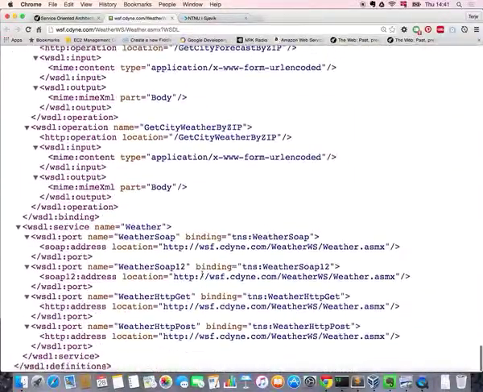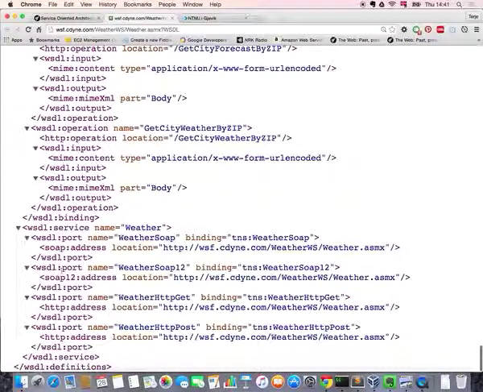Typically quite down here you have a WSDL service with a port, and you have an address. So the endpoint for this service is ws.cdyne.com/weather.asmx. So if we want to call this service, we have to use this address. Okay, this URL.